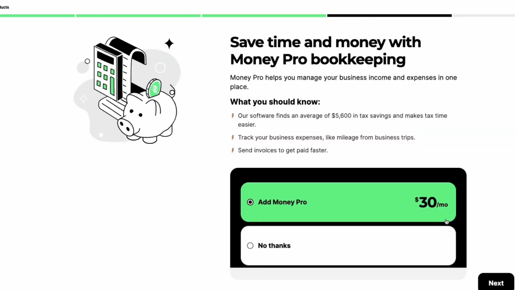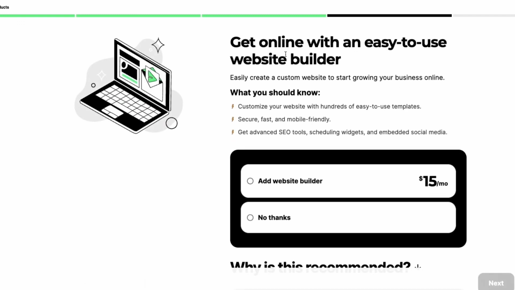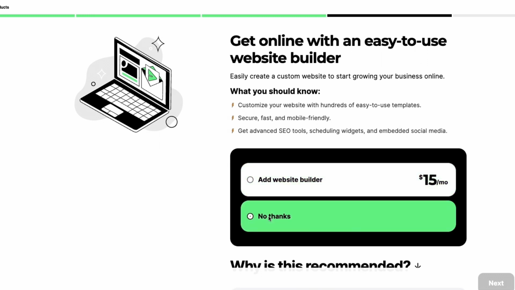I'm gonna add this on, since if you calculate $30 per month and $5,600, you can see that's quite worth it. So I'm gonna go with Add Money Pro and click next. Now you can also get online with an easy to use website builder that they offer. However, there are of course many website builders out there, although it is easy to have all of this just in one place. So you can add the website builder if you want. I'm gonna go with no thanks since I already have a website, and I'll click next.